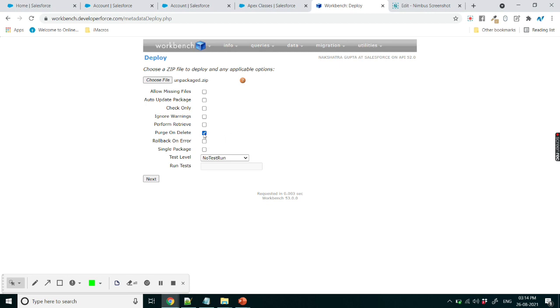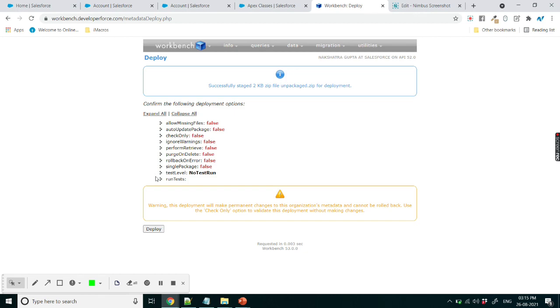Now here is an exception: whether you select or deselect the purge on delete checkbox, if the field you want to delete is a roll-up summary field, it will be hard deleted automatically. It will not go into the recycle bin. Again, we have the rollback on error checkbox, which, as the name suggests, will roll back if there is an error. We can also run tests, like local tests or the tests in the org. So I'll click on next, because I need to show you after deploying and deleting the data.